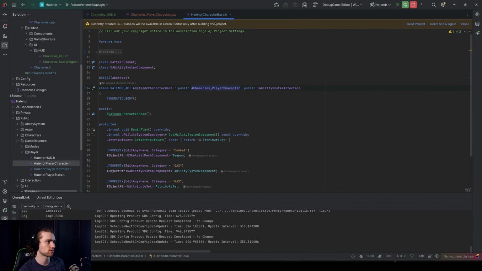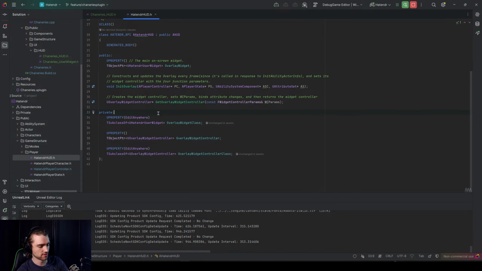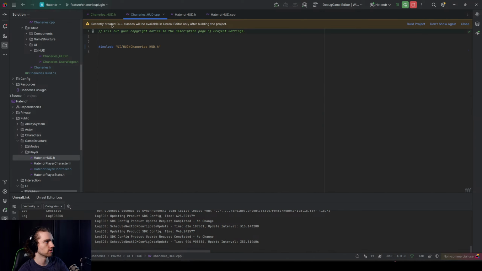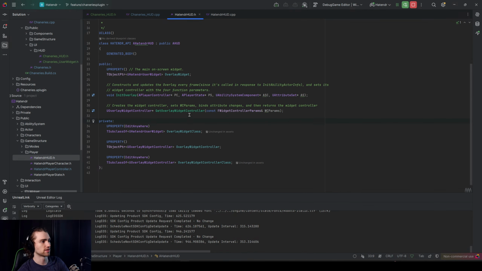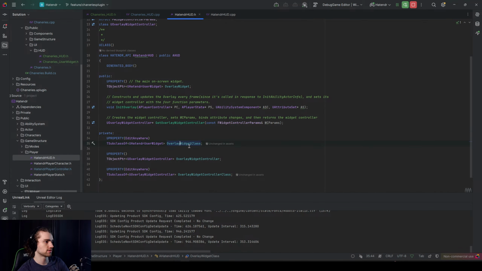So recently created, right, our HUD. Of course. Okay, well for now I'm at least going to have it set up similarly to this. So this is referencing our widget controller, and it's referencing a widget as well. Oh, right, yeah, because that's above it in the hierarchy, technically.